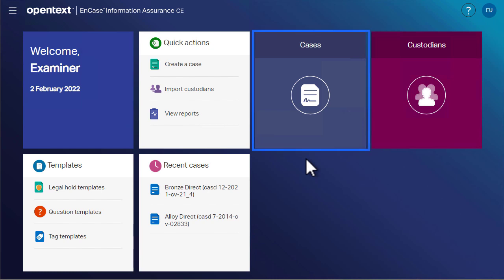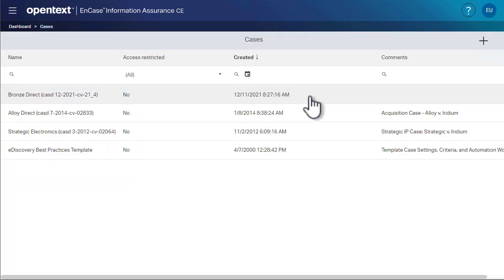We begin by clicking the Cases card, which will take us to a list of cases that have been set up within the application. Here is our list of cases. We now select our case, Bronze Direct.